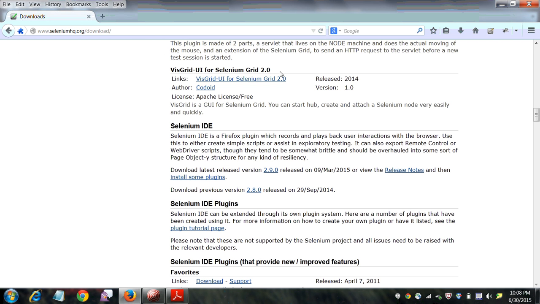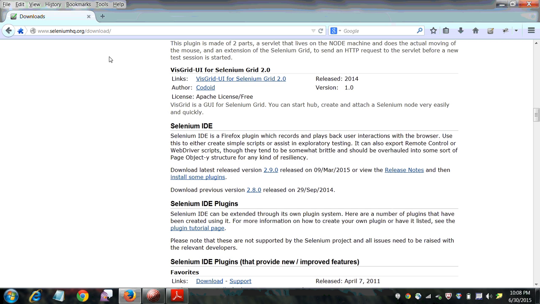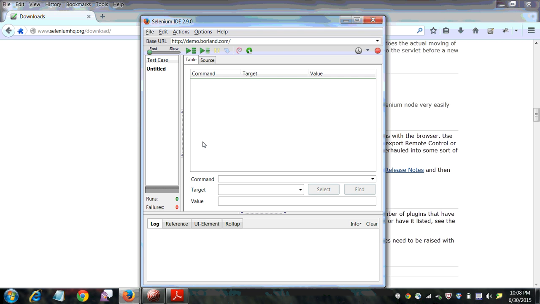Once the installation is done, you can see this icon here. As soon as you click on this icon, this IDE window will open, which means your IDE installation is successful. Or you go to Tools, Selenium IDE, and you can see the option there also. Click on this and it is going to open this window. This is the Selenium IDE window. Remember, you have to install it on Firefox and open google.com in Firefox only, as this is an add-on on Firefox. The Selenium IDE is going to run only on the Firefox browser, not on any other browser.